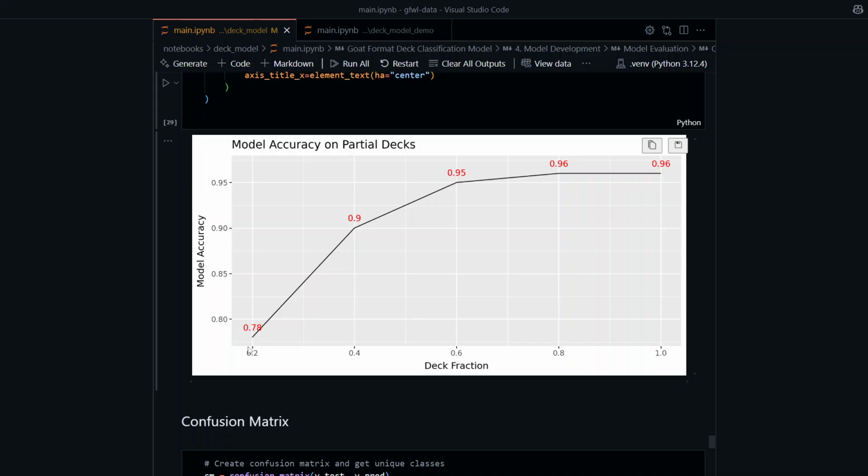So at 20% partial level, my model has an 80% accuracy. For 40%, 90, 60, 95, 80, 96, and then it kind of plateaus. What you would like to see is for this to go up until it hits 100, because once it sees 100% of the deck, it should know what the deck type is. But the reason why that's not the case here is actually because of some mislabelings in the training data. And I go into real depth on this in the next notebook that I'm still going to cover in this video. Okay, so this video is going to be a little bit longer.